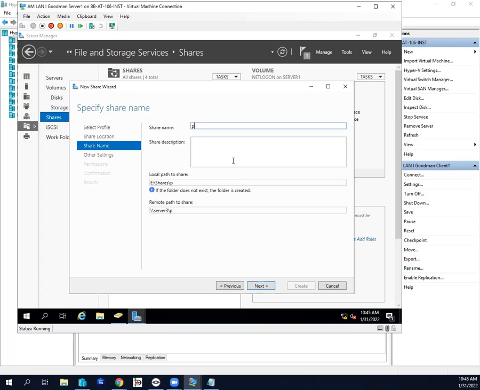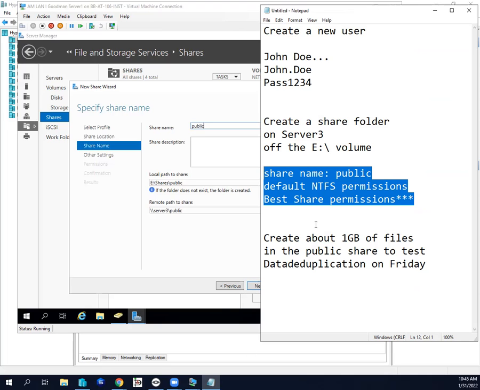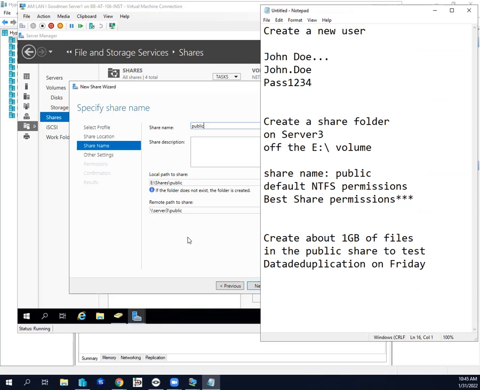Was it Public? Is that what I said? Look at my notes. Yes. Public is what I made up. Oh, it's just a good generic name, a public folder.